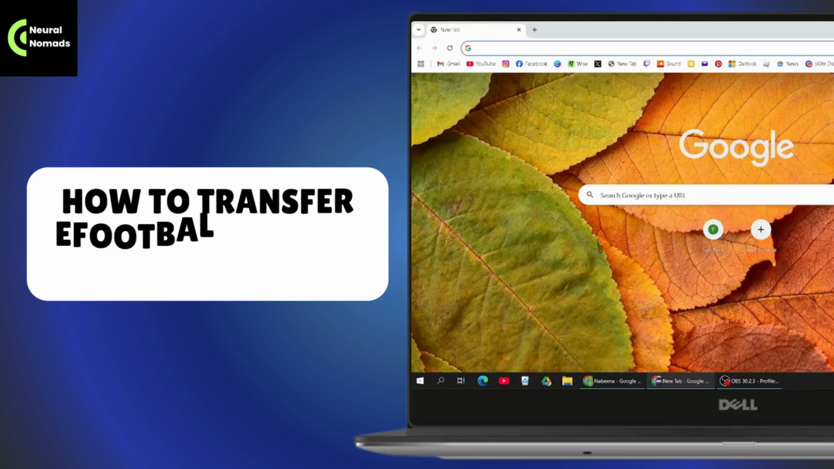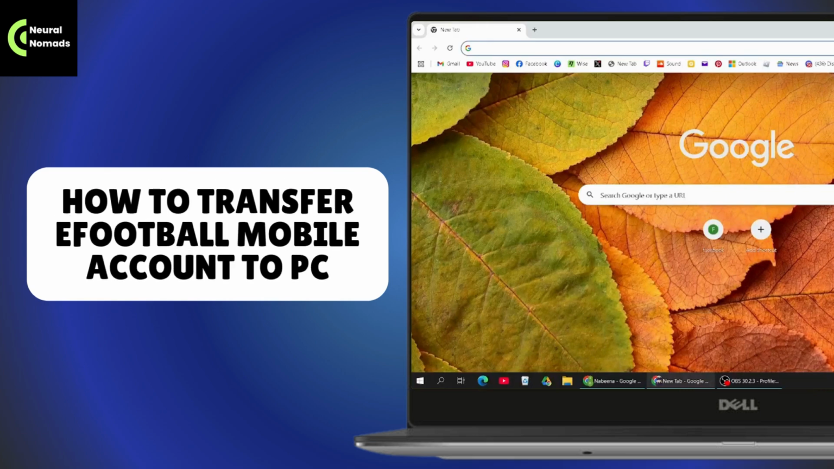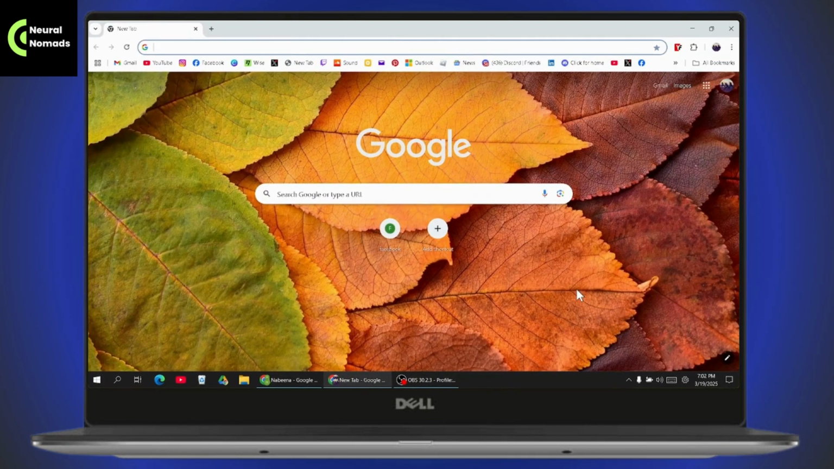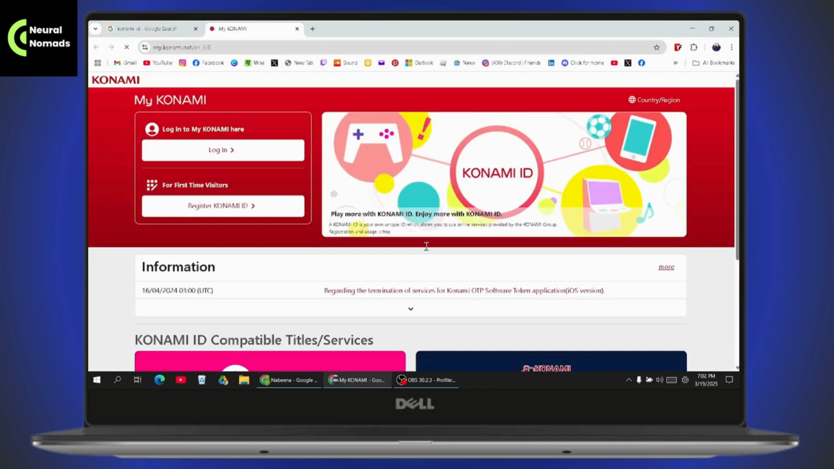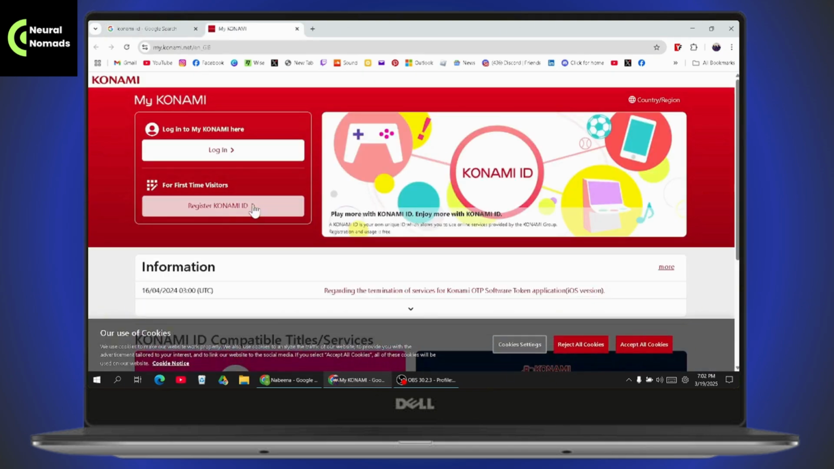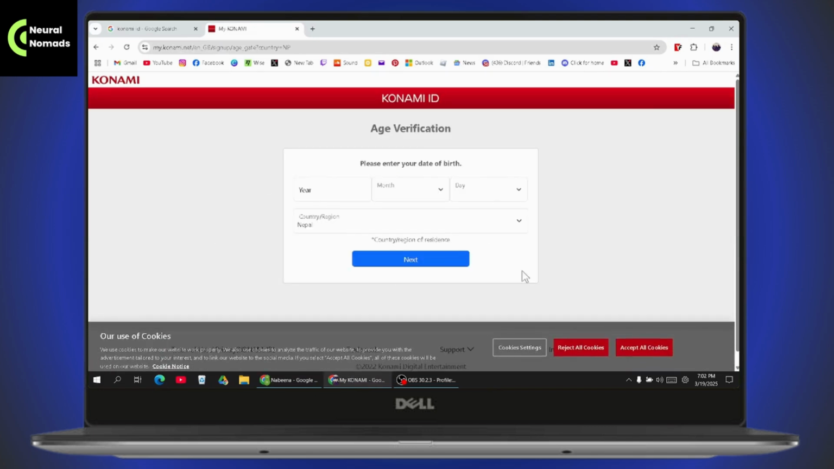How to transfer eFootball mobile account to PC. So if you want to transfer eFootball mobile account to your PC, then first you just need to simply create your Konami ID. So go to the Konami website, the official website, and here you need to go with register, and you need to create an account on Konami.